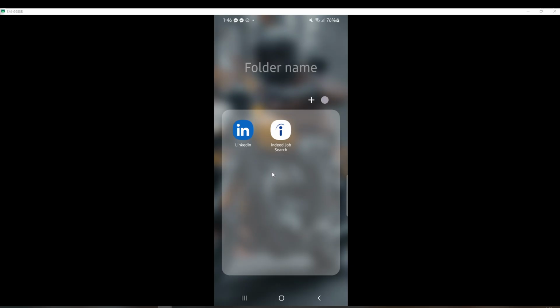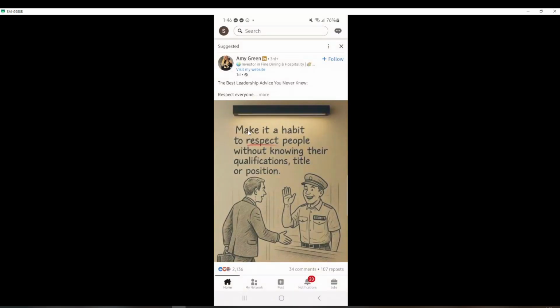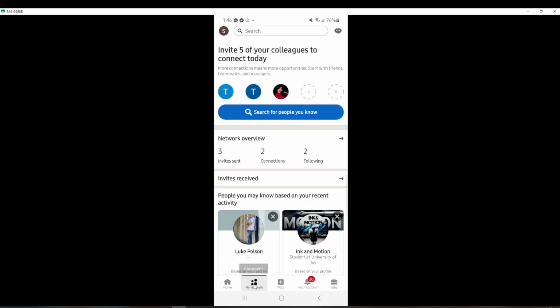Start by opening the LinkedIn app on your phone. Give it a moment to load and make sure you're signed in. From the main screen, look along the bottom of the app and tap the My Network icon. This area is where LinkedIn groups all your connections, suggestions, and invitations, so it's the easiest place to manage pending requests. On the My Network page, look for Invites.